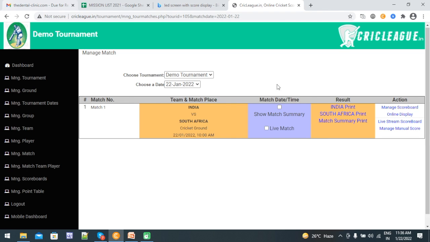Okay, so up to this point you need to pre-fill before the match starts, before the first ball or the toss. Before that you have to set all this information like the tournament, ground, dates, group, team, match schedule. All these you need. Without that we cannot proceed. So this is the process you have to do on one laptop.